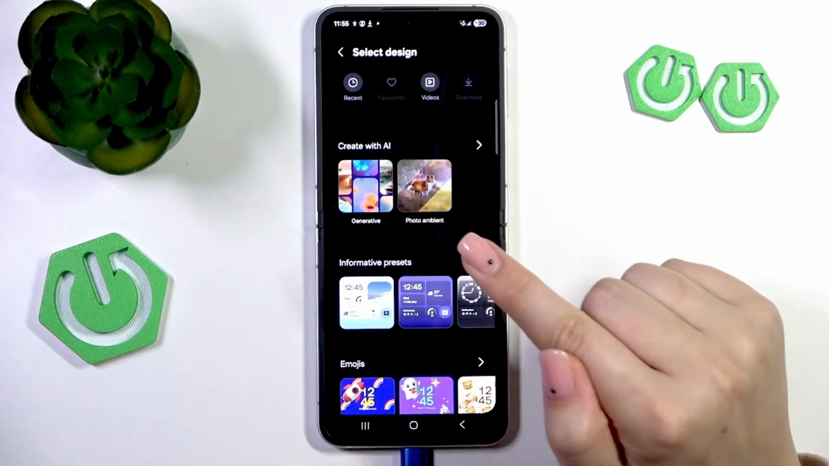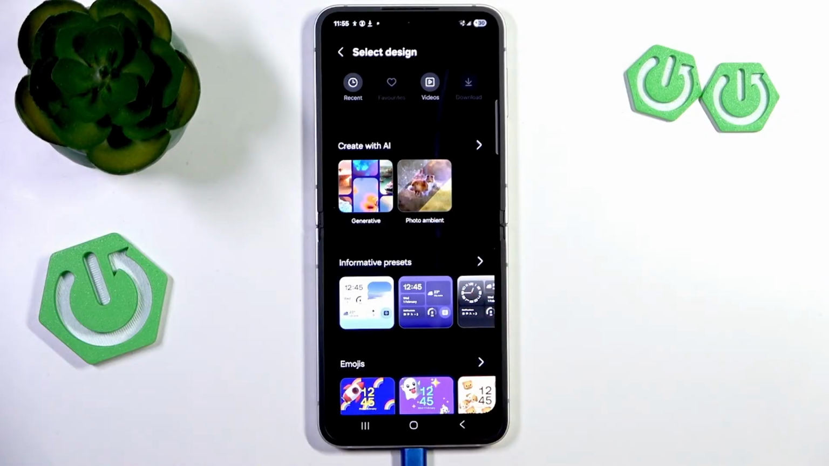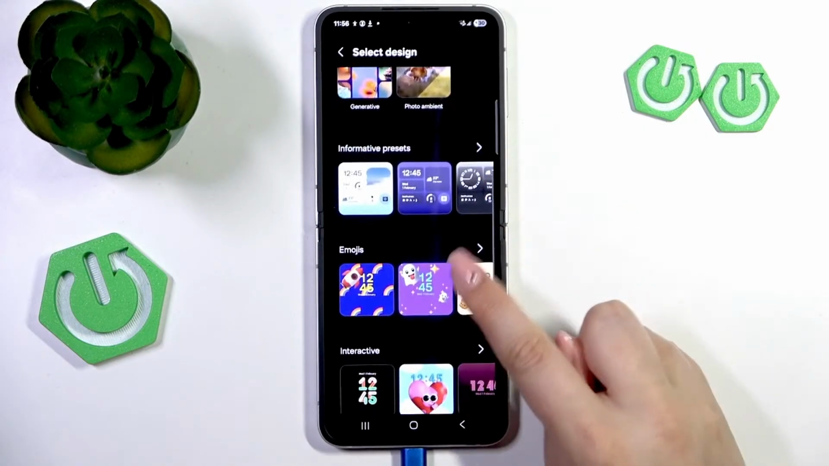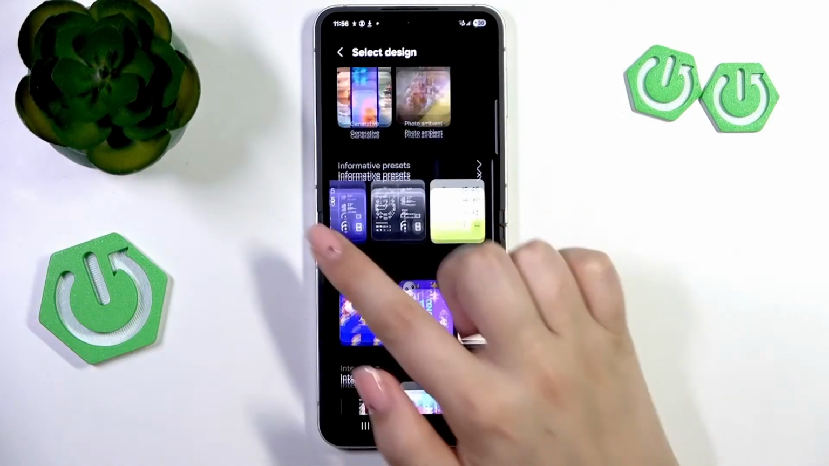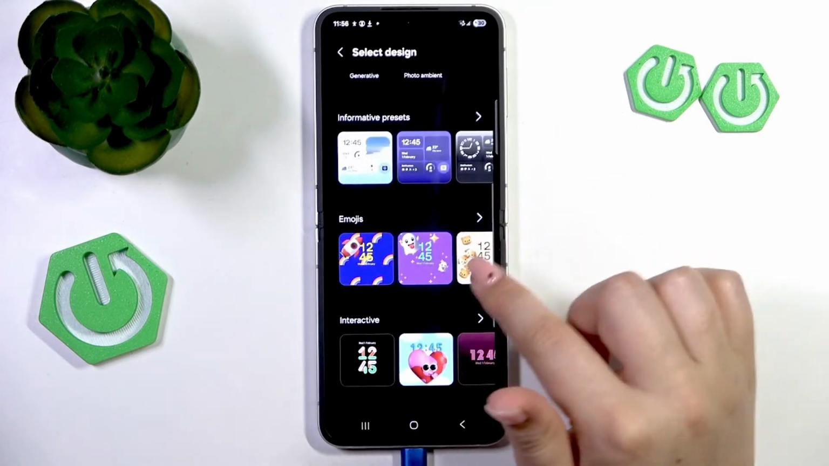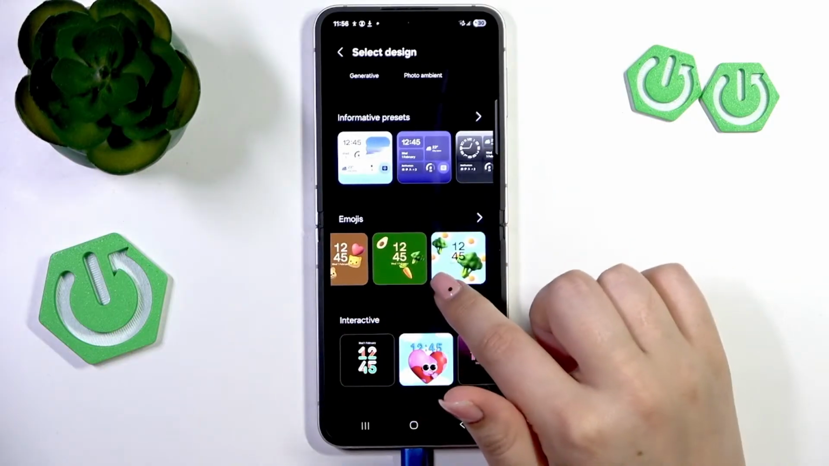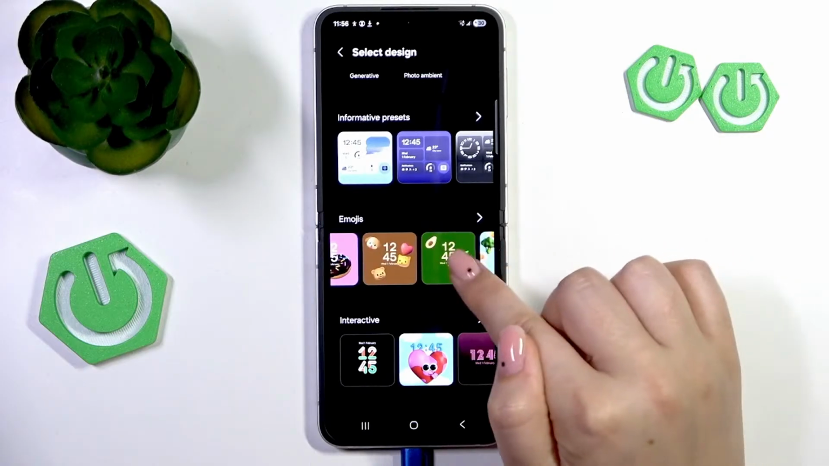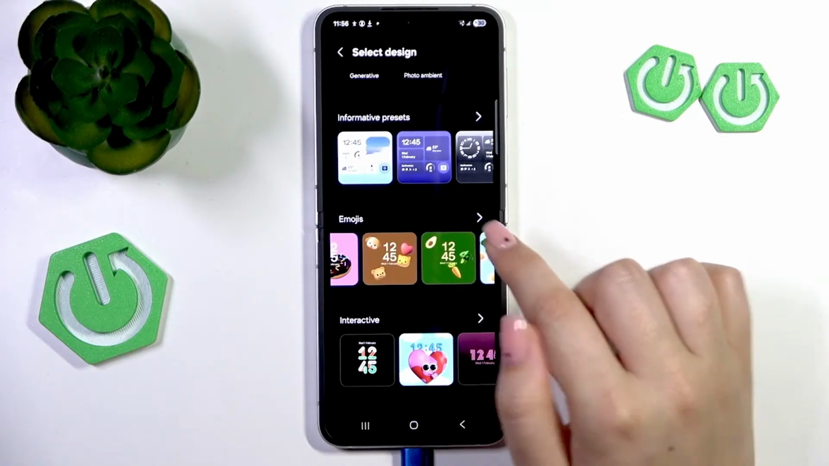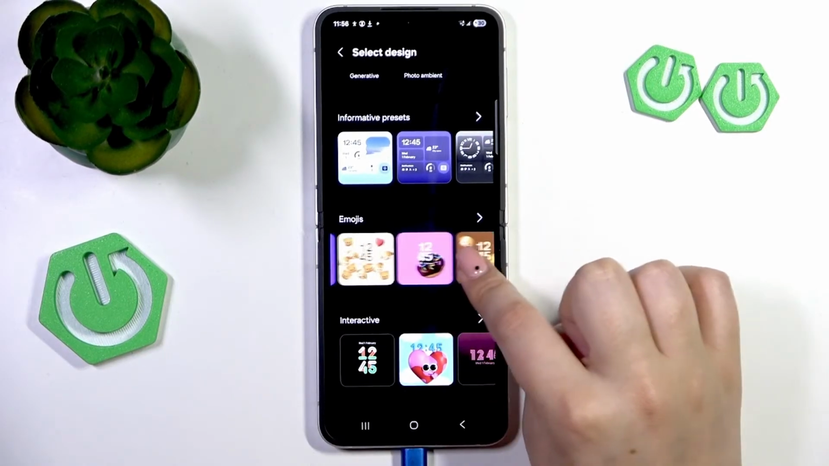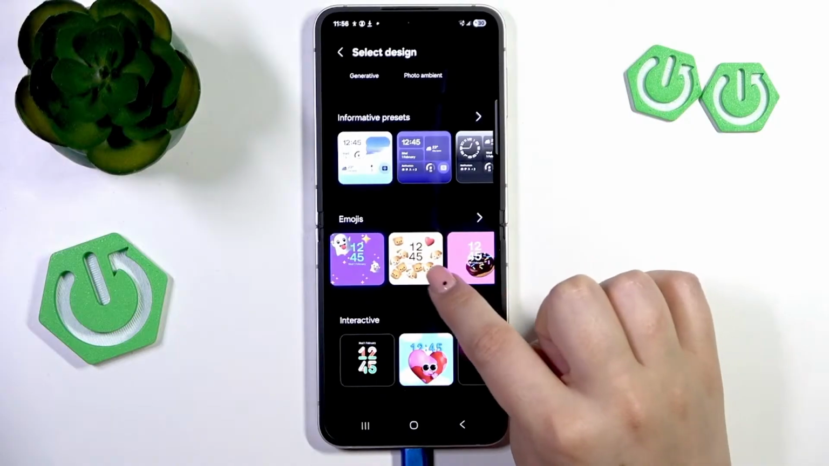So for example, you can use your own photo and your device will add the effects depending on the weather. For example, we'll add the snowflakes, raindrops, or something like that. Here you've got also the informative presets, so you can add the clock, the weather, etc. Emojis, so those are pretty nice. Here I believe we've got some broccoli, avocado, carrots, and some dogs, bears and cats, donut, etc.